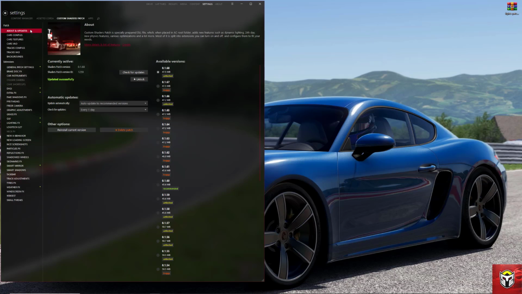So let's start on about and updates. Now I'm going to go through these settings and talk a lot about what I put on my machine, what some of the effects will do, what some of the additions will do, and actually some of the ways that you can change these custom shader patch settings for your rig and for your setup to give you either better performance or better graphical quality. So first things first then, when we click on settings and custom shader patch, the first piece you will come to is about and updates.